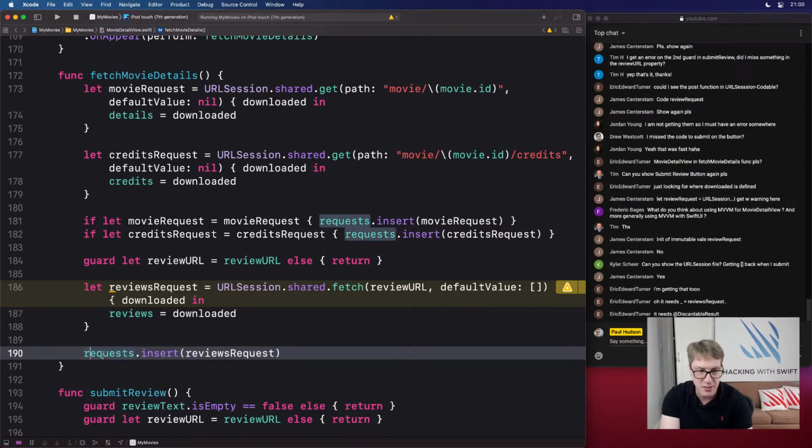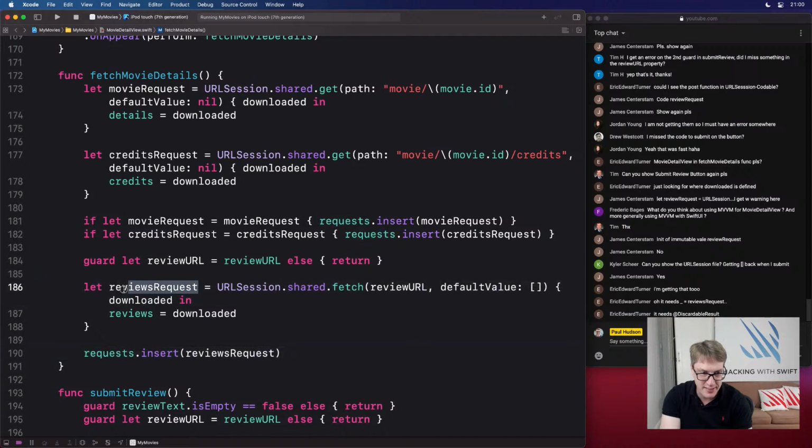No, don't discard the result. Please don't discard the result. Store it in review request here, and insert into requests any cancelable set. Otherwise, it will be destroyed straight away and may not ever complete.